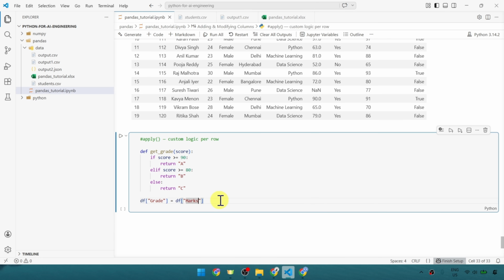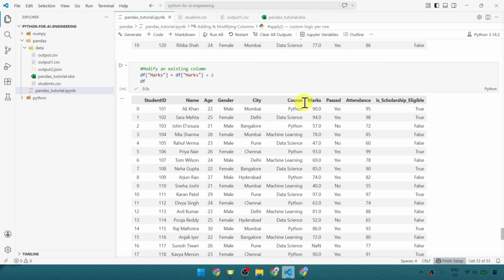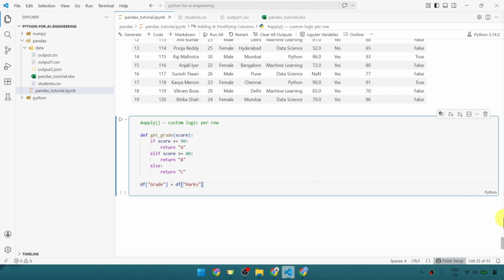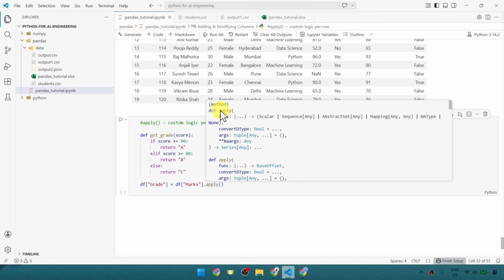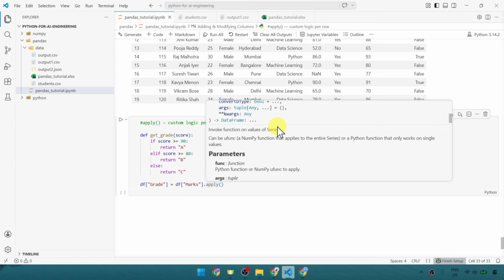And now onto these marks, we want to provide apply, right? We want to use these marks values, each value which we have for each student. So here we would be providing dot and then apply, and then opening and closing round parentheses. And this apply is a method. See here, if you mouse over, you would be able to see this. This apply is a method, and here you would be able to see more details related to it.